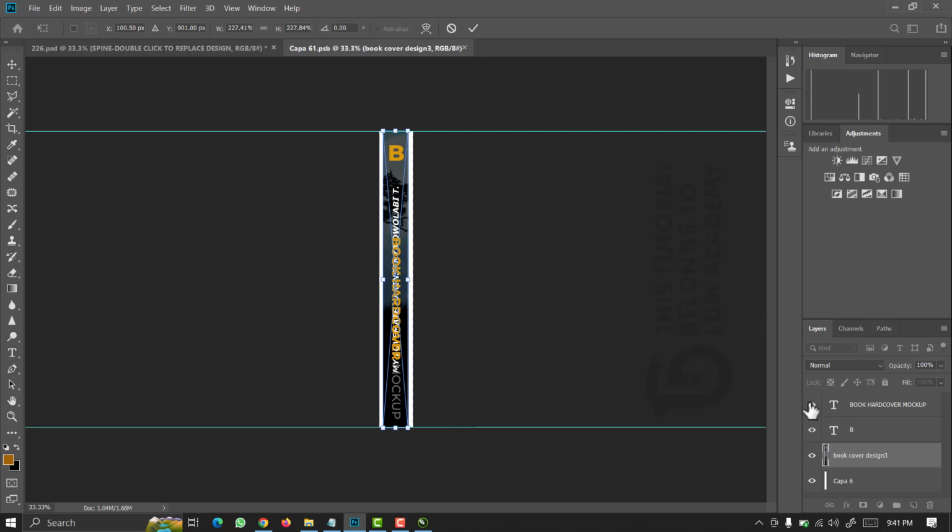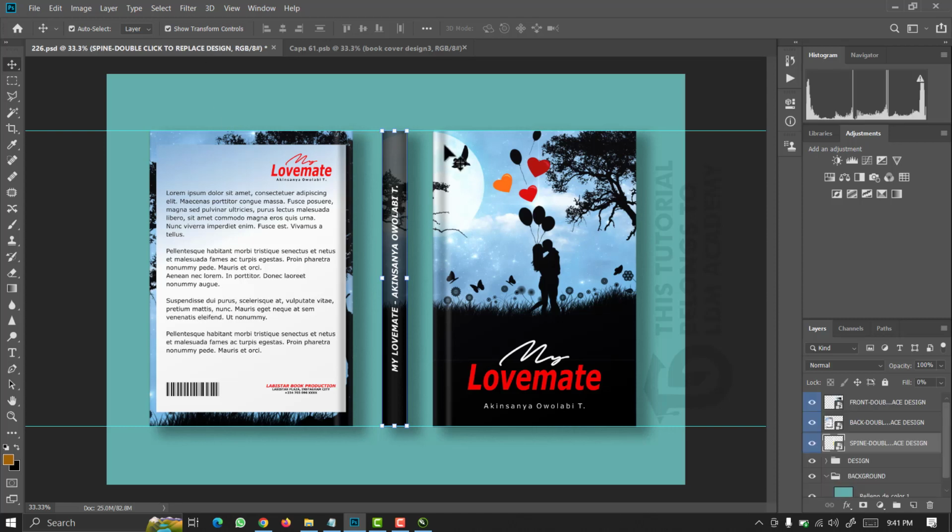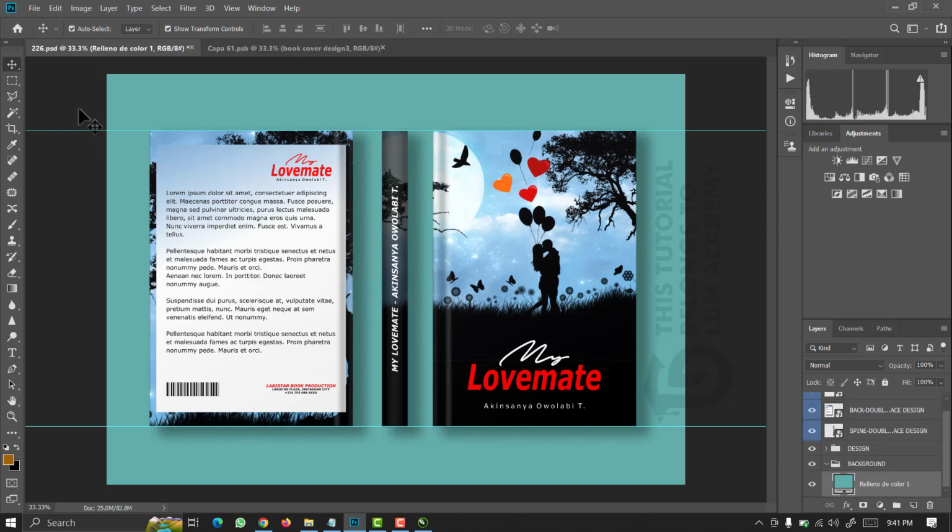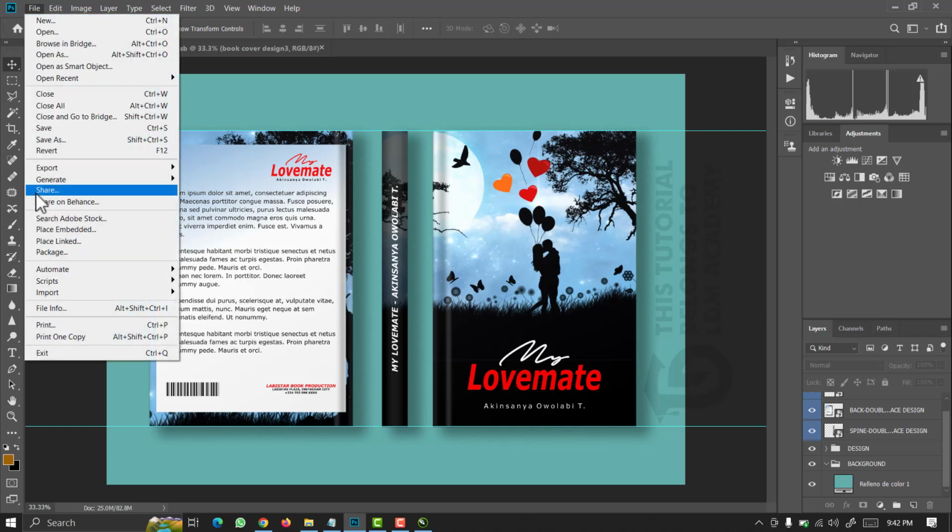Okay, so let me review all this. Then I'll press Ctrl S to save. Now I'll go to the main mockup. All right, so you can see the magic. So you see what we've been able to achieve. Now after you're done with everything like that, the next thing you need to do is to click on file, then click on save as.